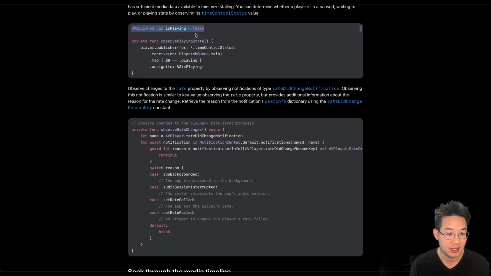Here we have isPlaying, and we have observed playing states. We have the publisher for time control status, as we talked about earlier. Dot receive on the main queue. We have a map to set this value that we received to be equal to dot playing or not, whether it's true or not, and we're going to assign it to this particular dot playing value that is published.